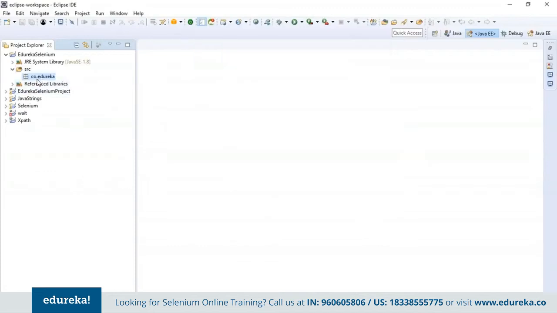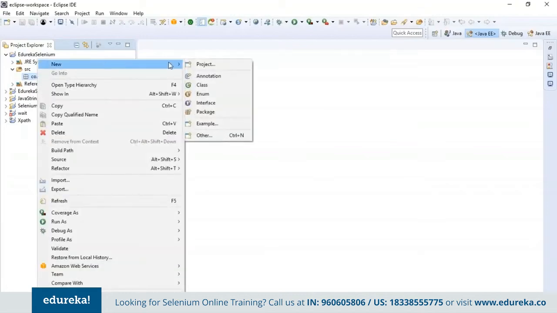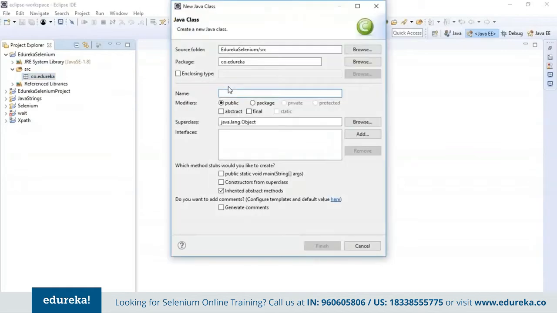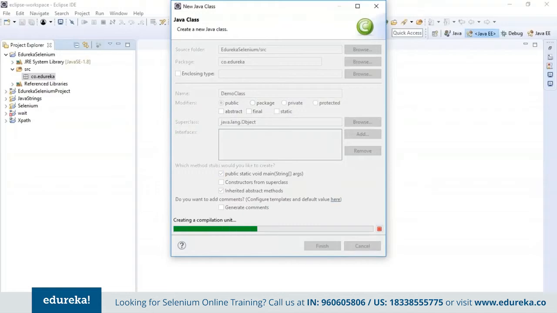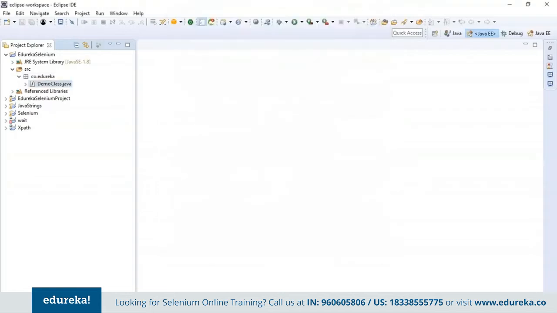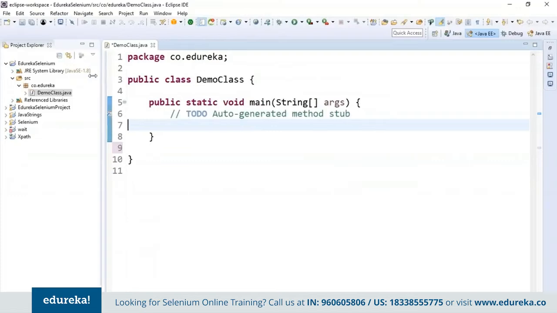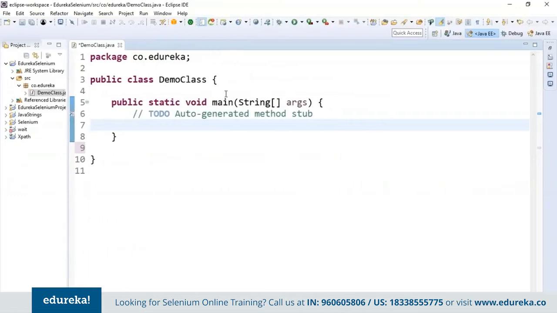You can see that the package is being created here. Now let's write our code. Go to New and click on Class. It asks for the class name, so I'm going to provide the name DemoClass and select the main function. Click on Finish. All right, so we are done creating the class here. Now let me make this more visible to you. Now I think it's clear to you.